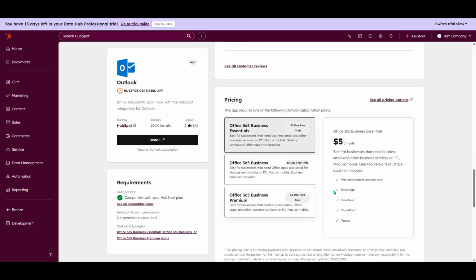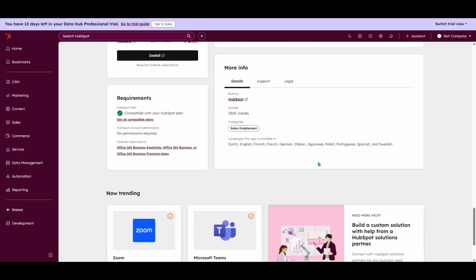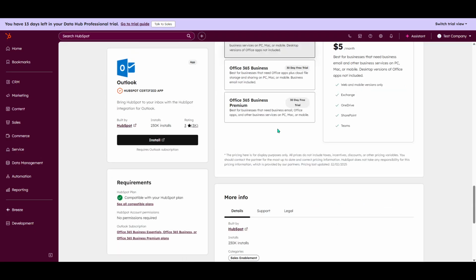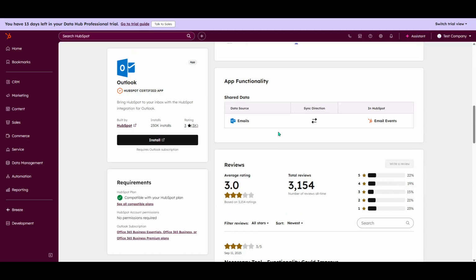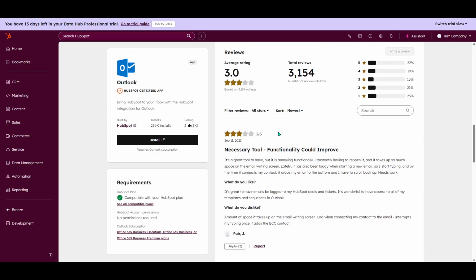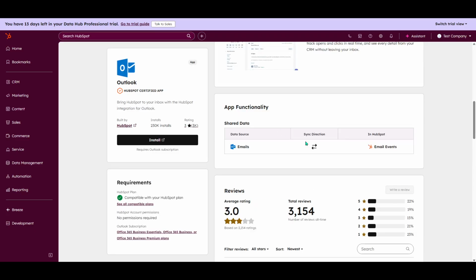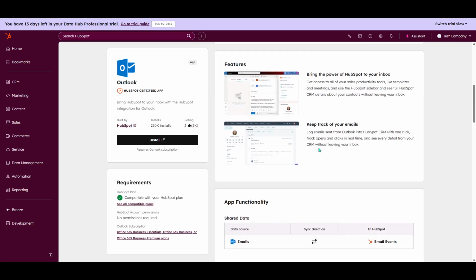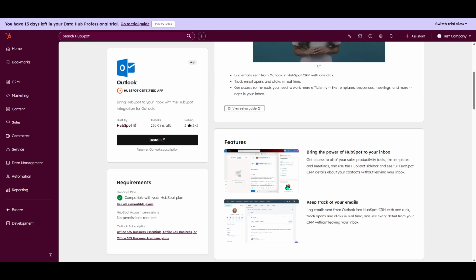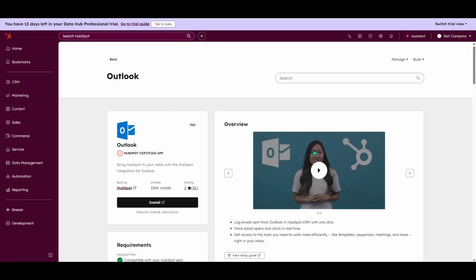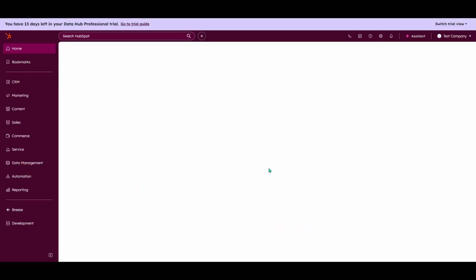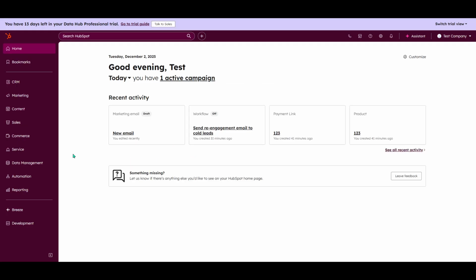If you see prompts asking for access to email, contacts, or your mailbox, go ahead and allow them. These permissions are necessary for HubSpot to log emails and associate them with the correct contacts and deals. If your organization uses admin approvals for apps, you might see a note about that. In that case, your admin may need to approve the add-in before it fully activates.